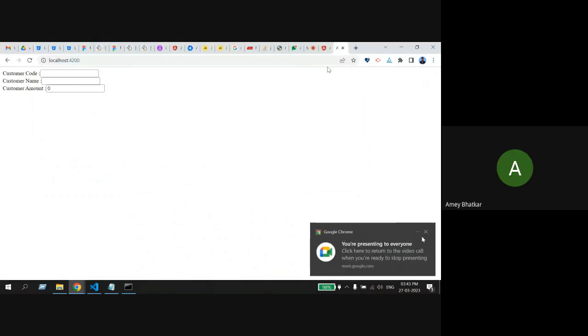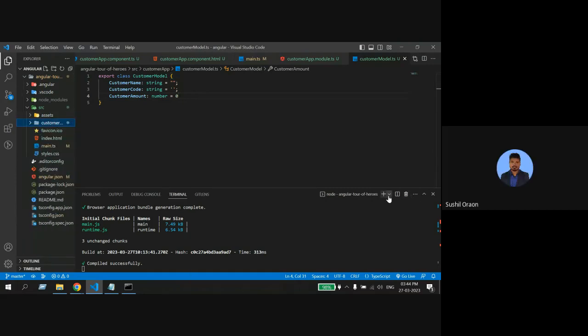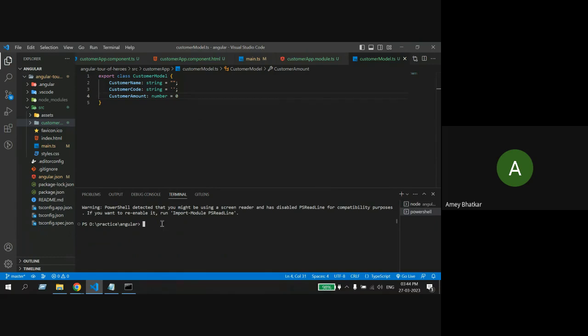Now I'll request you to create another thing. Like this customer amount, if you want to create another component, go for it. So you know how to create a component, right? So ng g, and the component name. Okay, you're going within the folder. Yes, I need ng g generate and a component name.